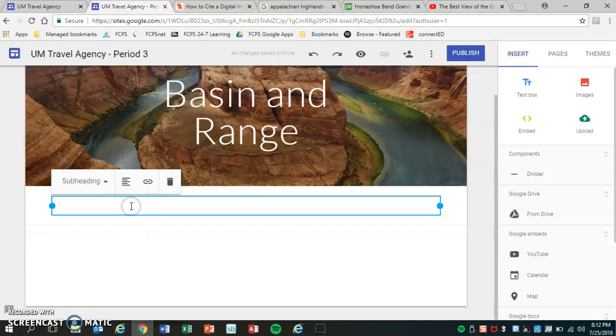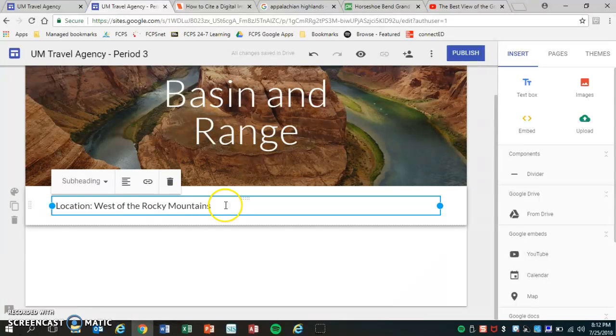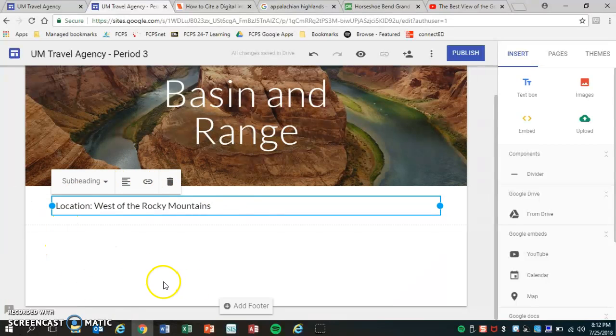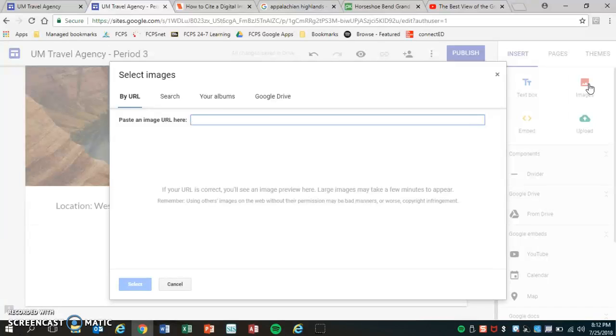So I'll just write one piece of info I know about the Basin Range down. Location west of the Rocky Mountains. Okay, just to put something on the page so you can see. Now, what if you want text maybe down the left-hand side and you want an image on the right? Okay, so again, I'm going to go over here to insert an image.